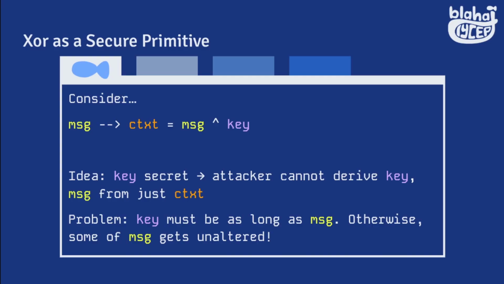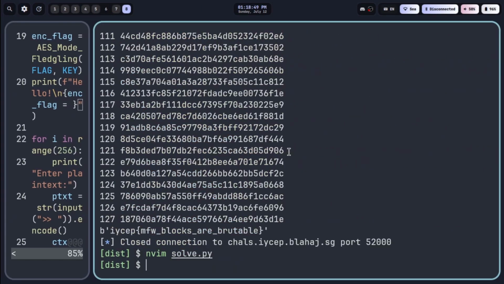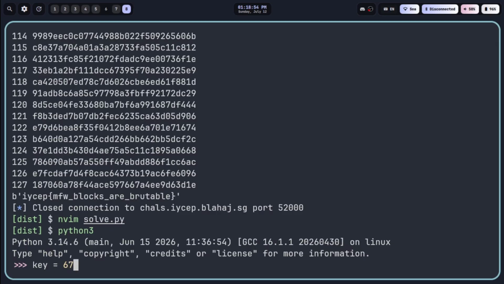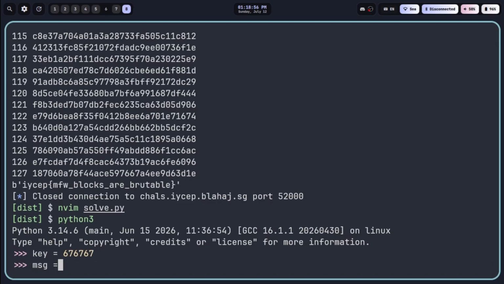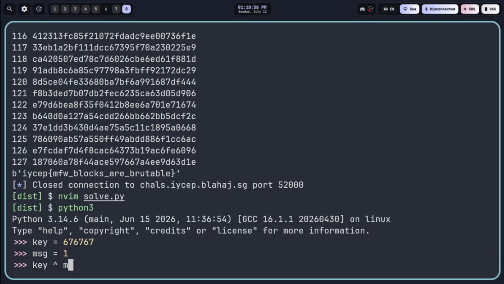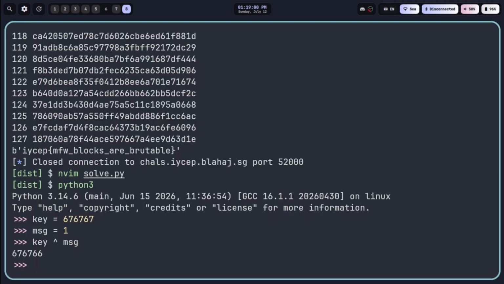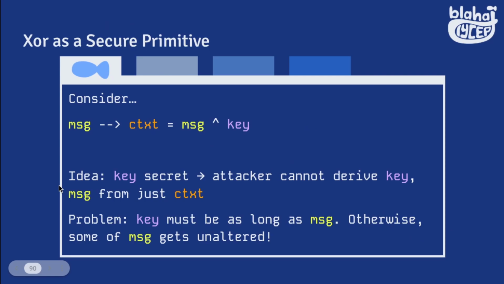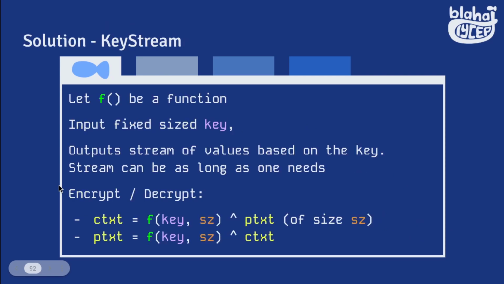Let's say I pull up Python. Let's say your key is equal to 676767 and your message is 1. The output is going to be very close to the key, because XOR only affects the last bit, since 1 is just 1 bit long.